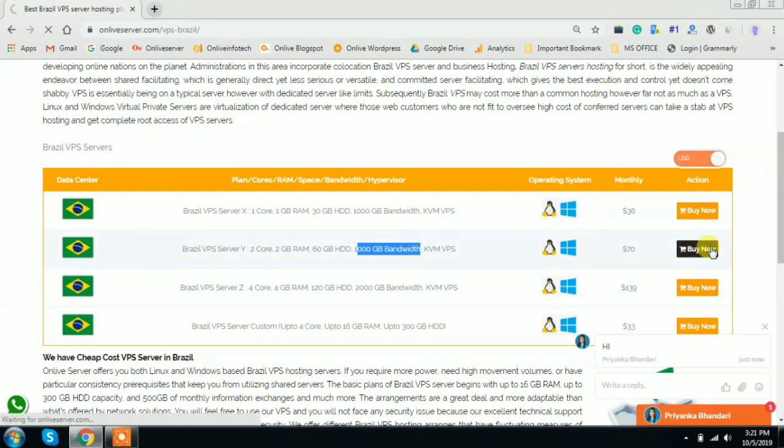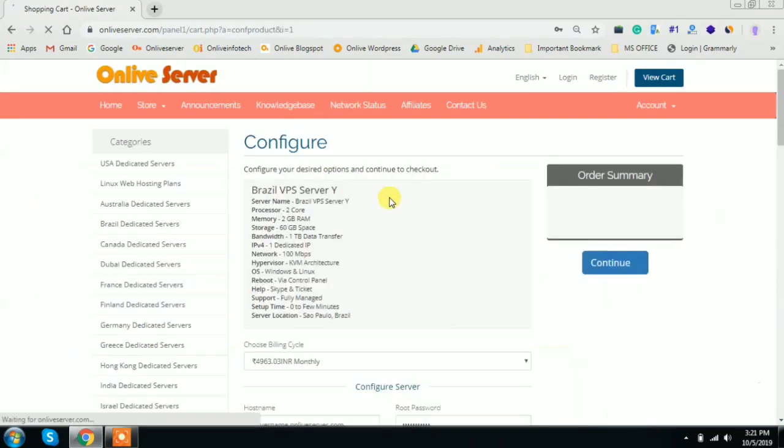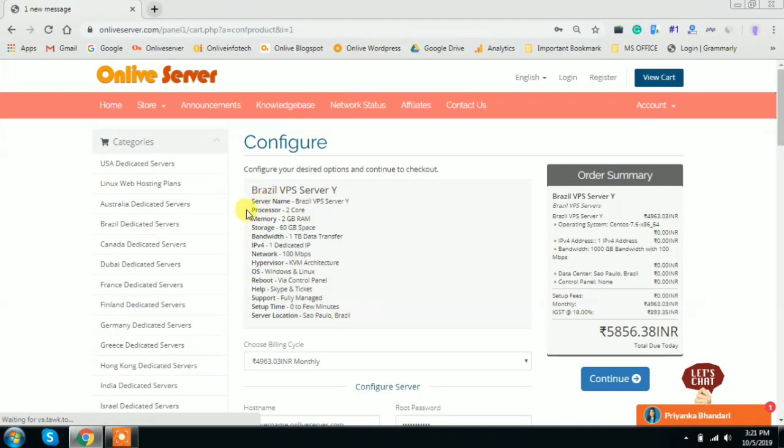Just click on the buy now option. As soon as you click on buy now, the page is redirected to the shopping cart. Here you can see the order summary of what you are going to purchase. Since I am in India, this amount is shown in Indian rupees, but if you are outside the country, then obviously this amount will be shown in dollars.